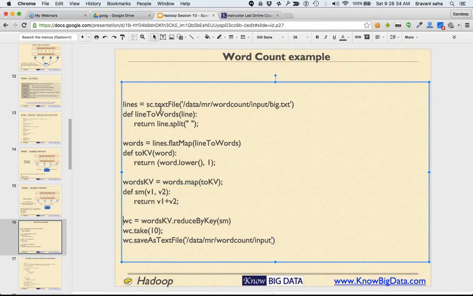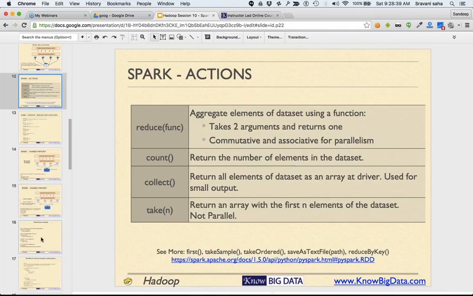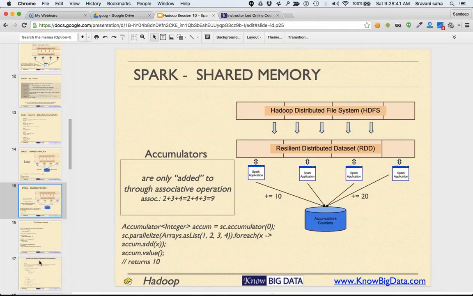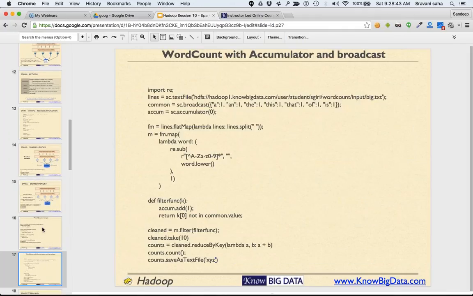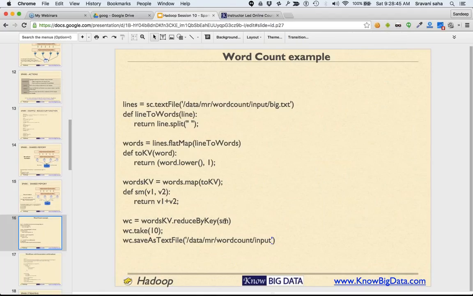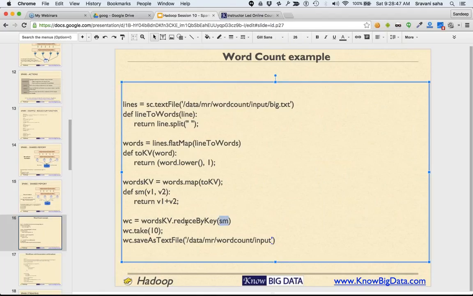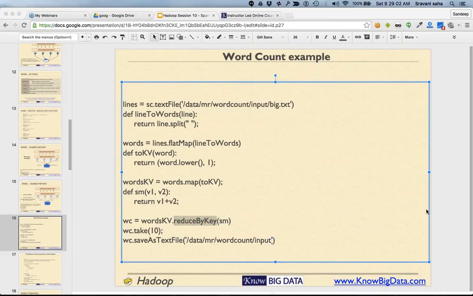And then you used another action which we did not discuss, called reduce by key. Reduce by key would group the data based on the key and then apply your function, summation, on all the values again and again until all the values for each key get reduced to a single value. So this is classic map reduce. So, reduce by key.